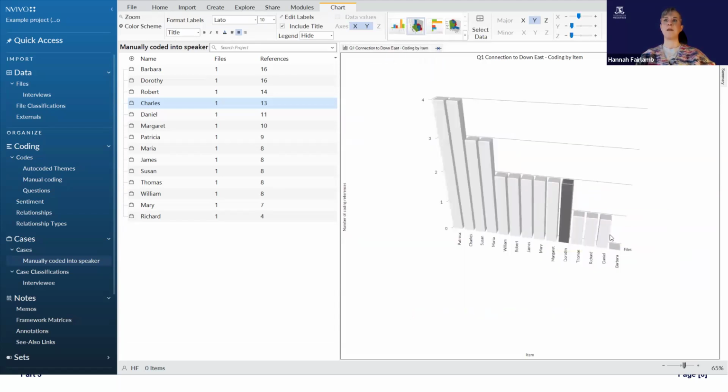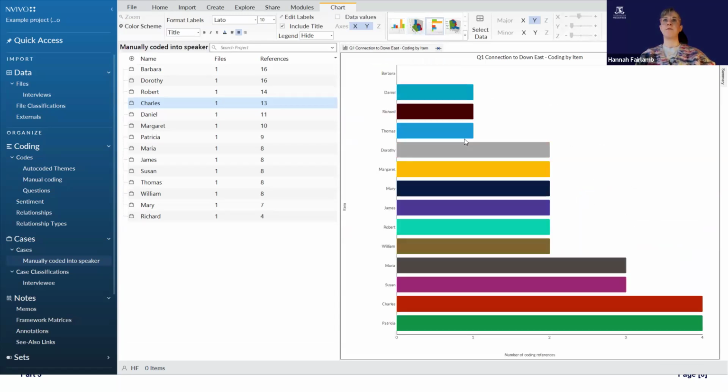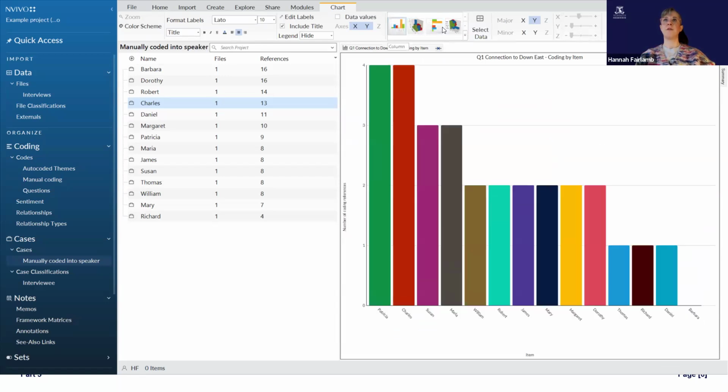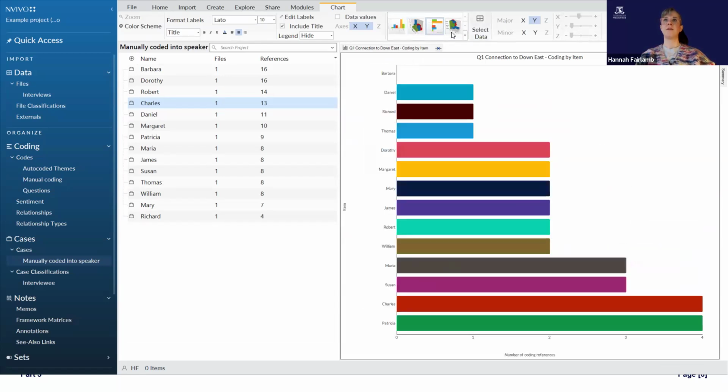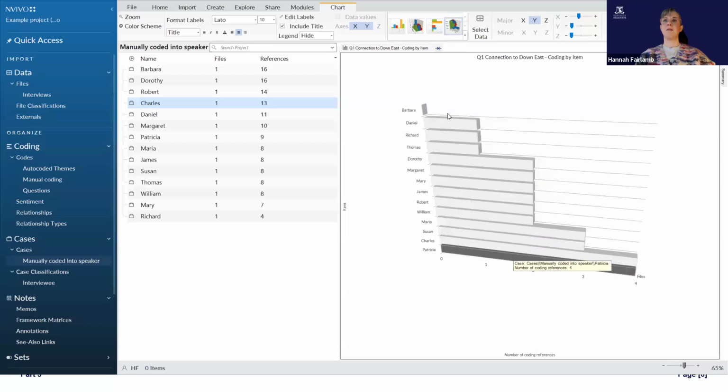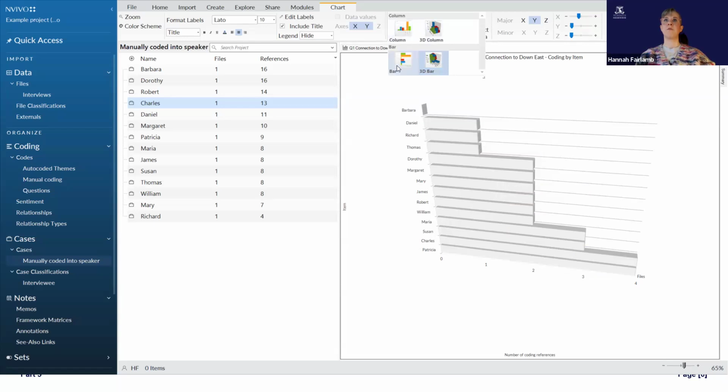So we can have 3D columns. Oh, it's not showing the colors, unfortunately. We can have a horizontal bar chart instead of a vertical. So we've got your vertical there, got your horizontal. And then there's another way of viewing that in a 3D bar chart. So we've got bar and column.